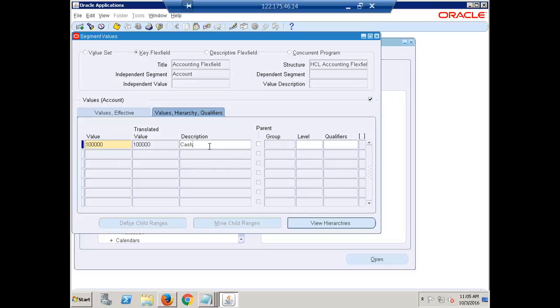Now we have to assign the qualifiers to this, right? How many total qualifiers do we have? Same, five only. My question is, if you are clear about my question, you can answer. How many qualifiers do we have? Five we have. For company and department segment values, how many qualifiers do we assign? Two only. But in total we have five, but we assign only two.